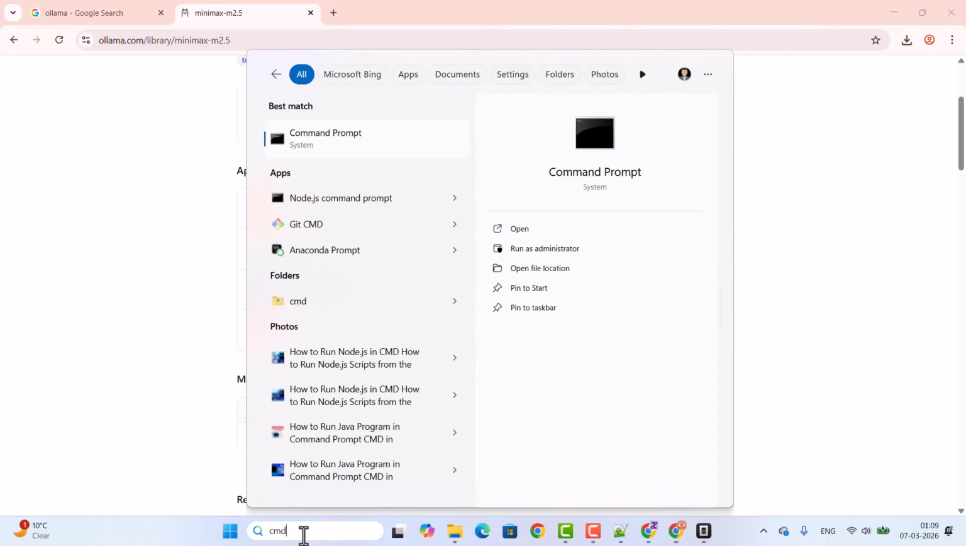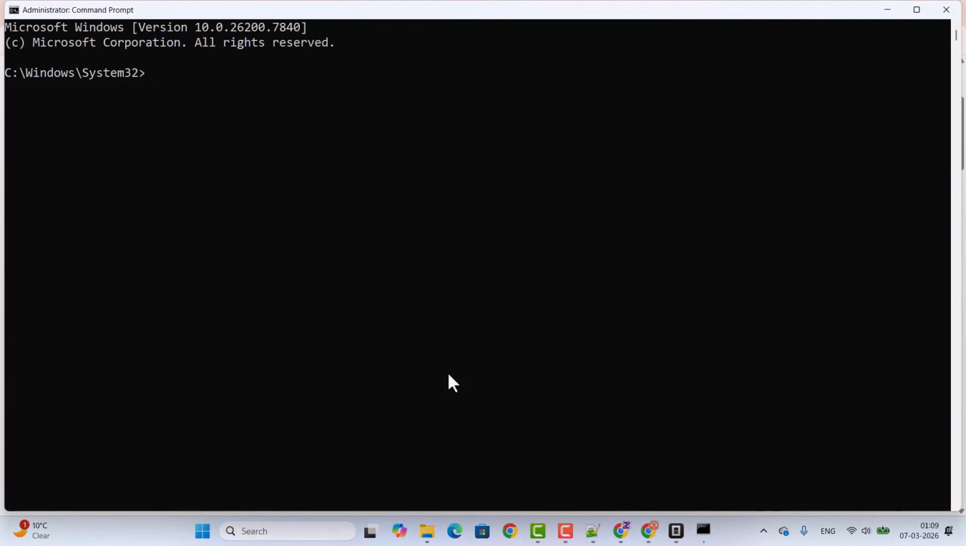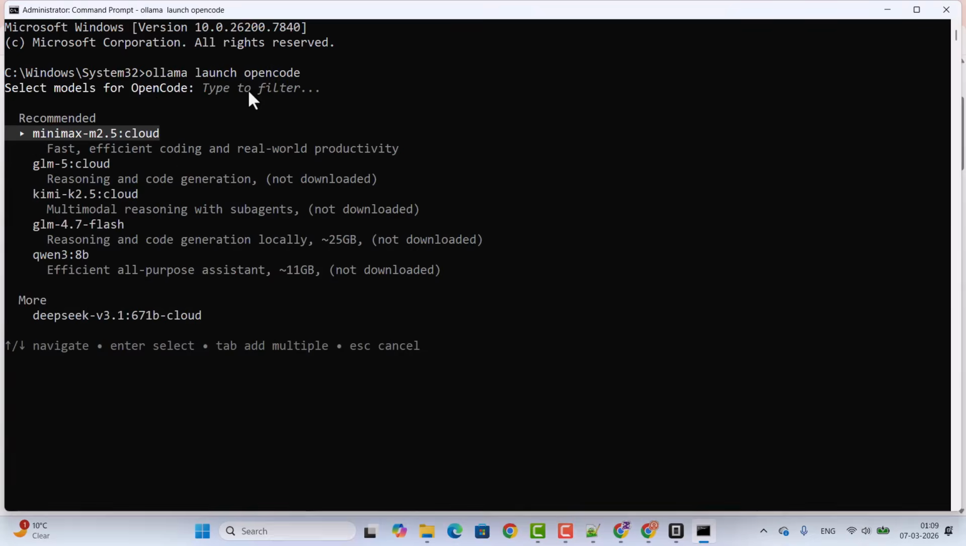So for this, I'm going to open the command prompt. Let's search for command prompt and then open it as the administrator. And here I'm going to just paste this command, which is ollama launch opencode, and then press enter. And you can see when I give this command, I can see all these models which are recommended and all the other models which I have used earlier with Ollama.